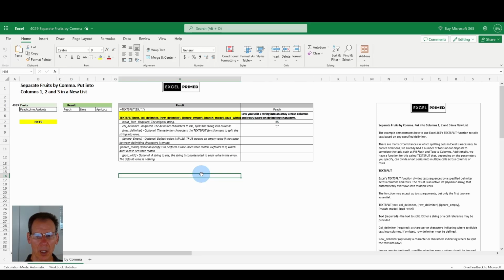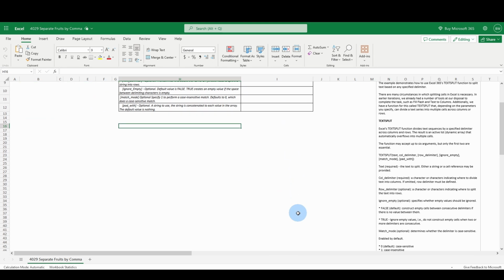This is going to be a review. I want you to incorporate this text split, and I want you to separate the fruits into 3 columns. Over here is a narrative. It's going to explain any deficiencies you may have in terms of understanding the various arguments. The layout, the outcome, we've already done. I just want you to practice.